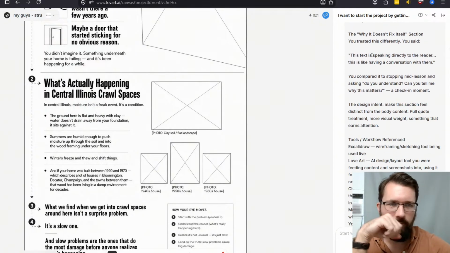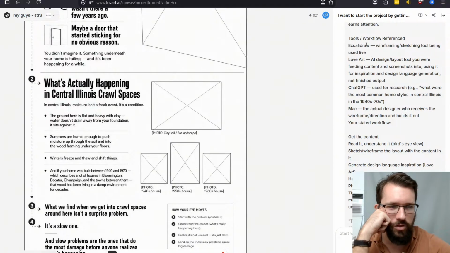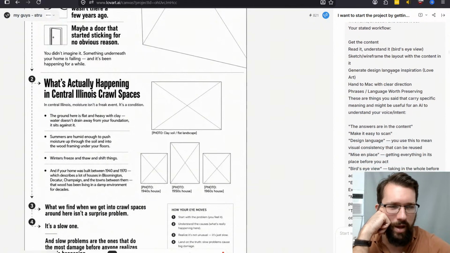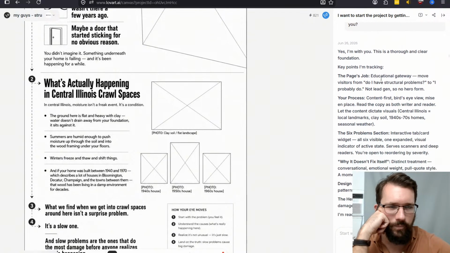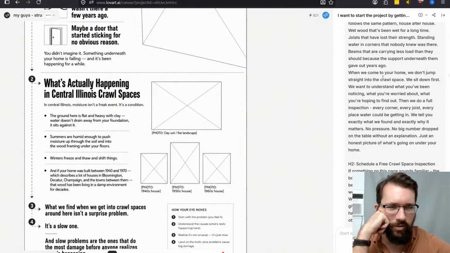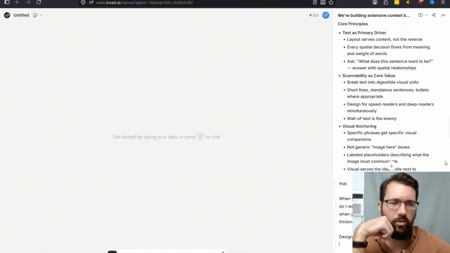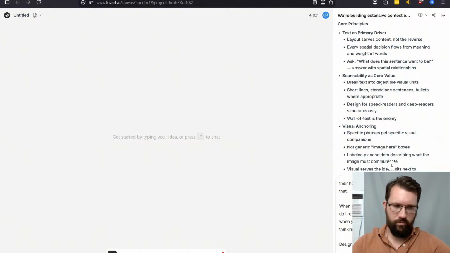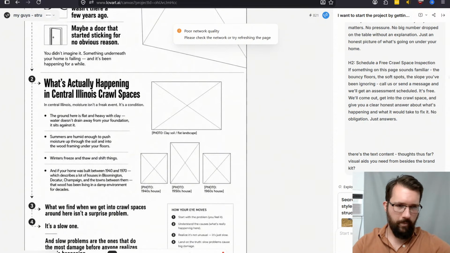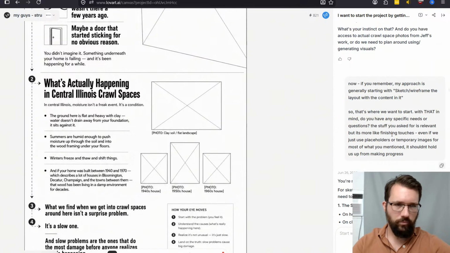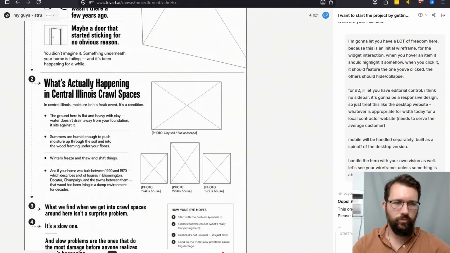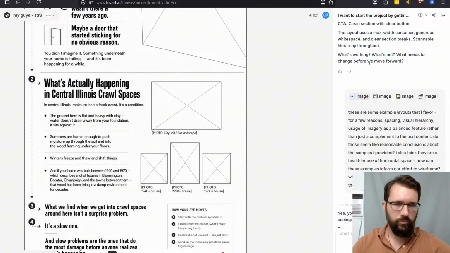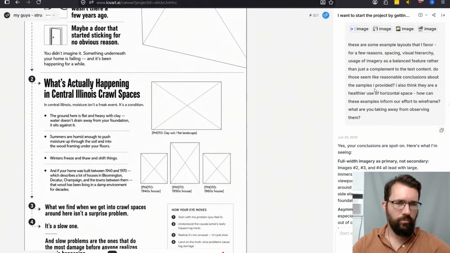Why it doesn't fix itself section? Yeah, all this is too much. We're just going to try to get these top 2 set up. Tools, workflow, references, doesn't matter. The answers are in the content, blah, blah. Okay, and then this is where I gave it the content itself. Like I said, these are too soon.